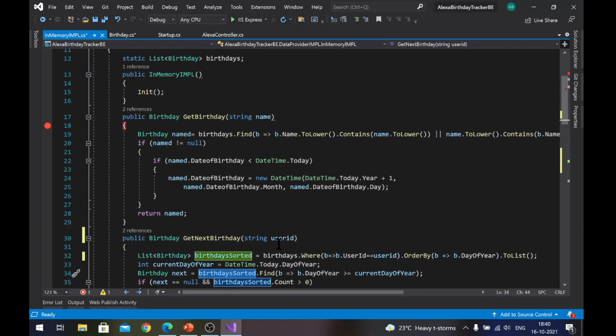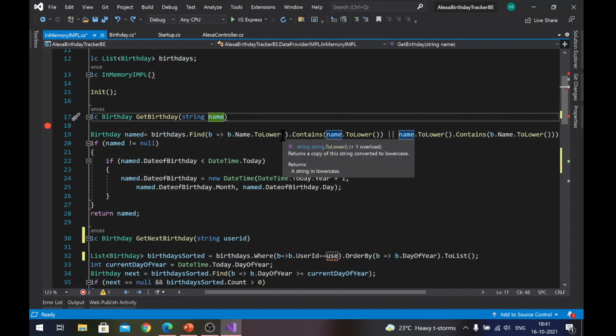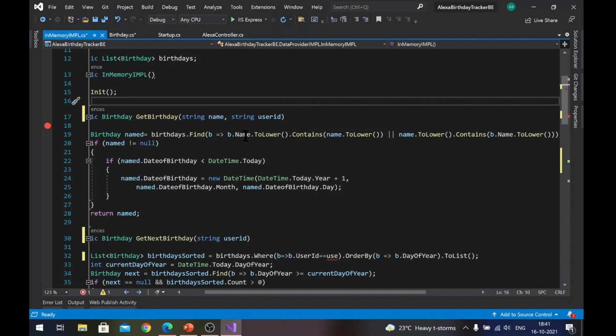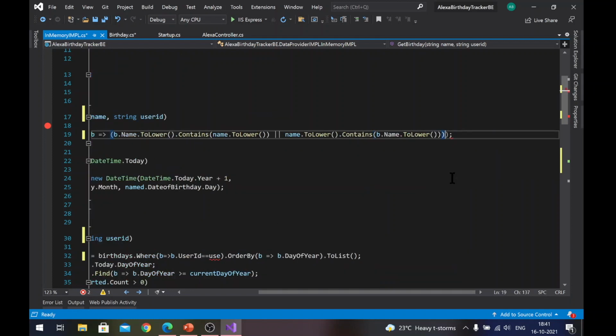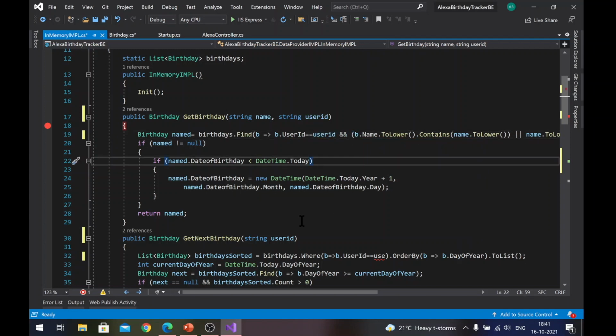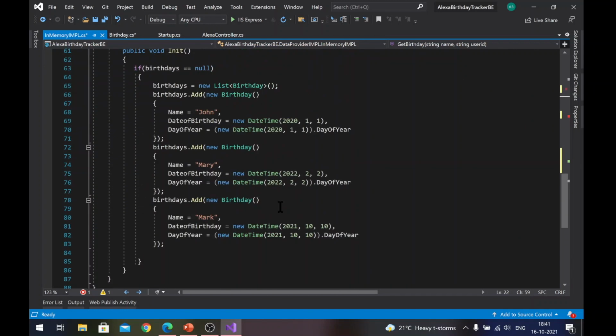Now in the next one, in the get birthday method by name, we will add this parameter, string type user ID. And when we are searching for it, we will add that condition as well. Okay. So this whole thing goes inside braces, and I will add the condition here saying that b.userid is equal to user ID and this. Okay, so that should do the work. Just to make sure that we don't have anything here, we are fine. Okay, we are good to go.